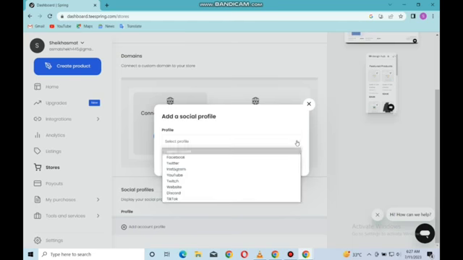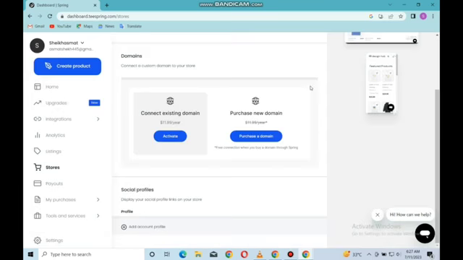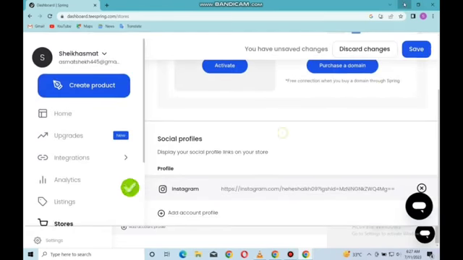And click on Select Profile, tap the option Instagram, and copy here the URL of your professional Instagram account. So for adding the link of your account, click this option Add. So here you can see Instagram is connected to Teespring.